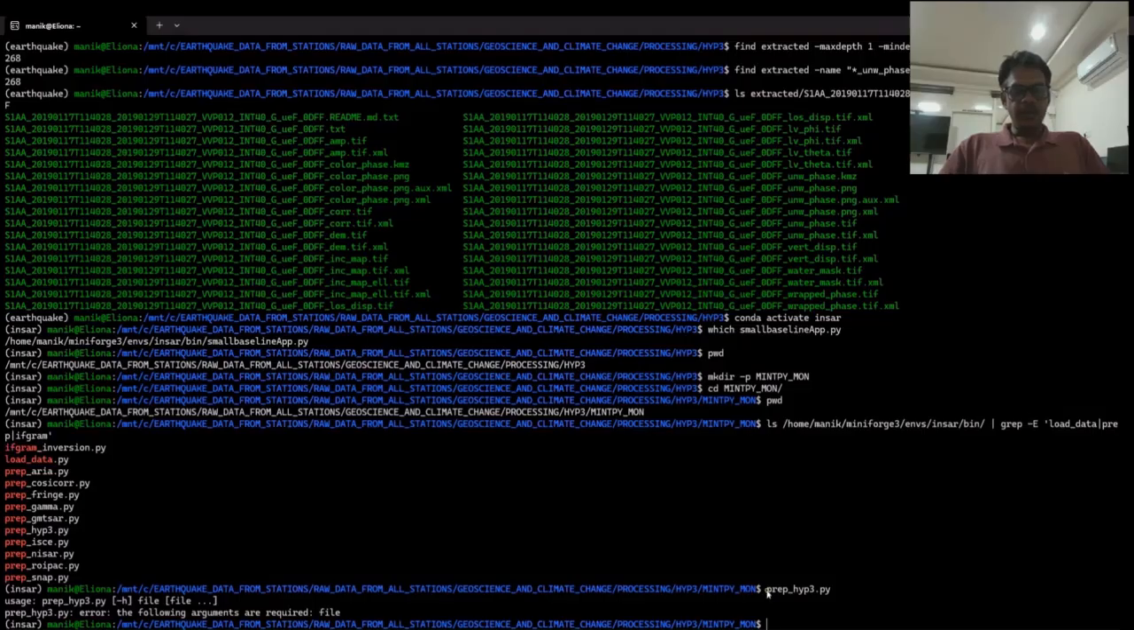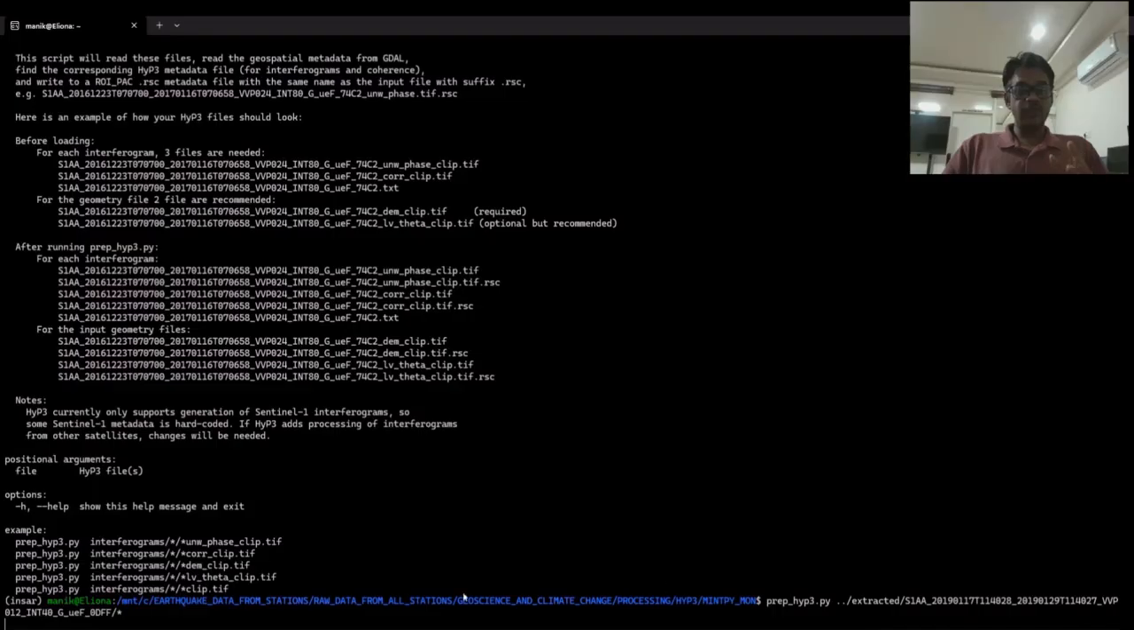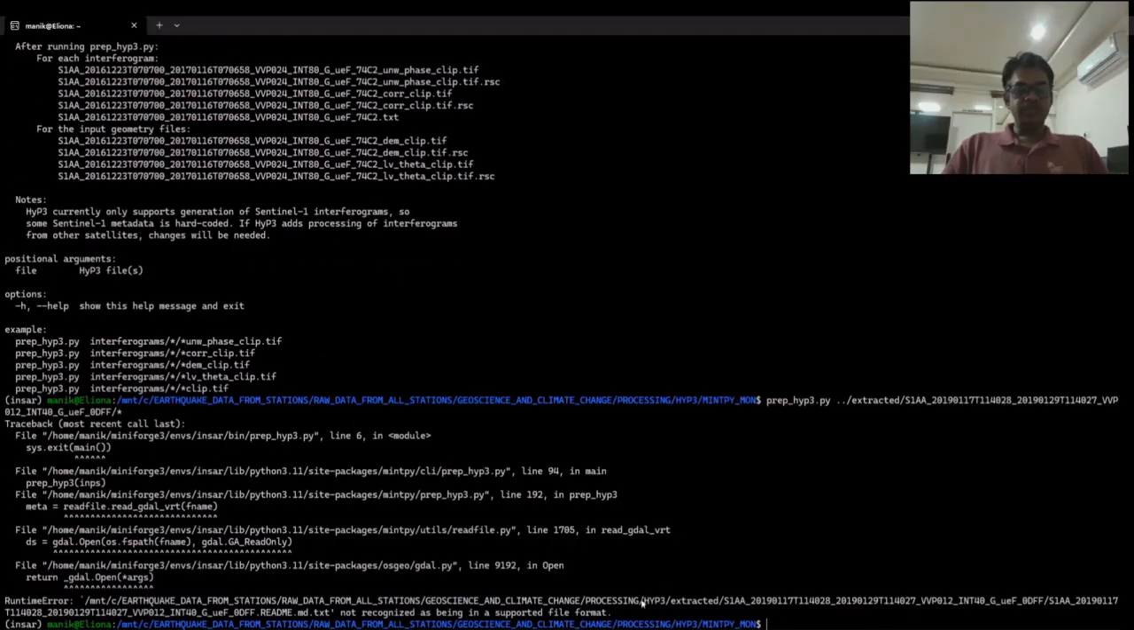Now I have asked for the prep HyP3, but it is asking for minus h, that is the usage. So you have to type that one, the minus h. That means it's a help which will show you the usage of what you are using that script for. So this is the help line. So you have unwrap phase, dem clip, and then core file. And it is also asking for these three files before loading, so you have to be very careful about selecting those files. Now I simply run that script without adding anything, so I got this error.